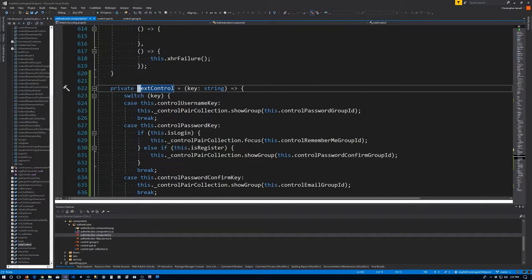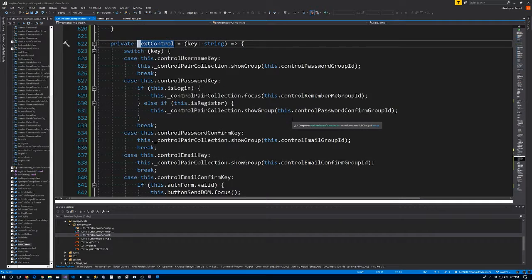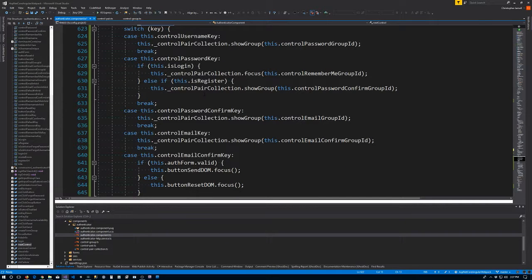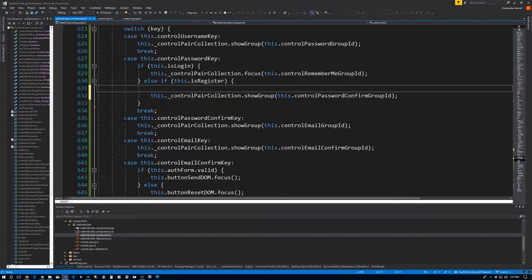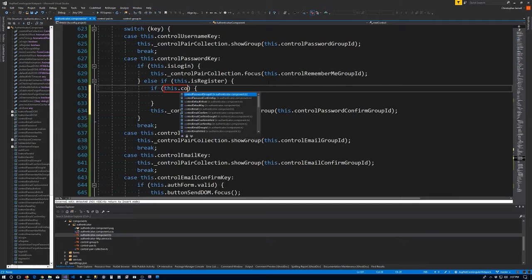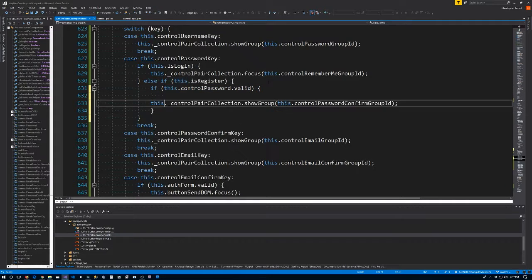Method again. All right, username's fine. Don't have to change anything there. And password key, logging in is fine. We're going down here to registering. What we'll say is that if this control password, if it's valid, then we go to the confirm like we were previously doing.